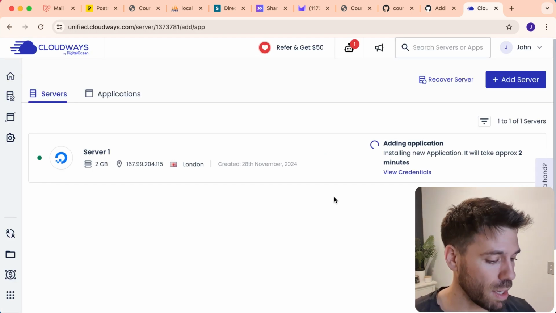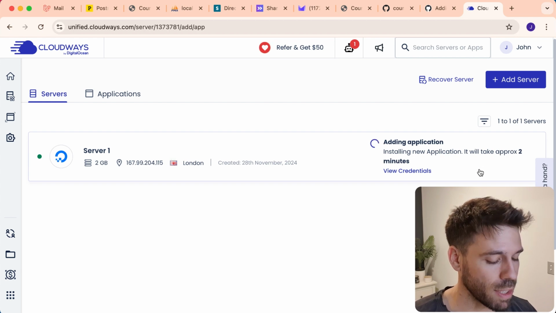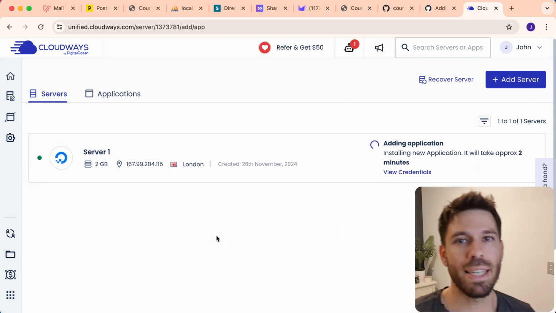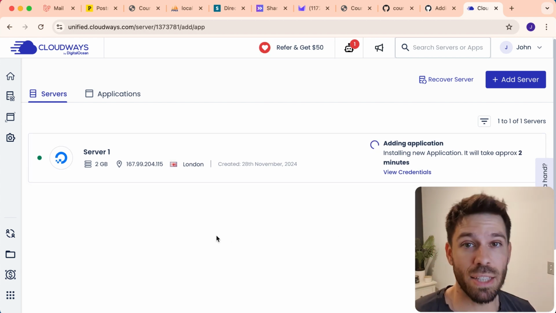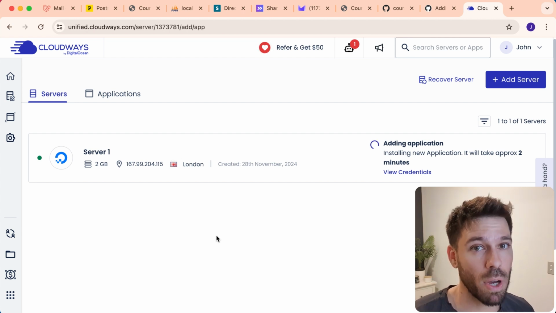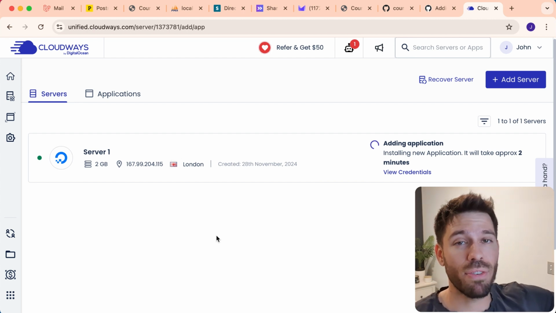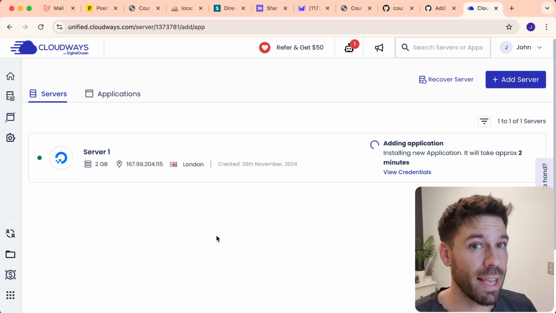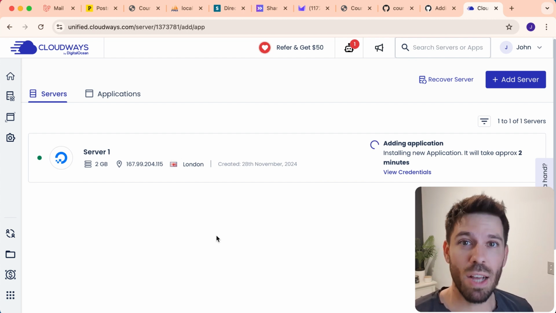So this is going to take approximately 2 minutes, it says there. And then once it's done its thing, installing, we can look at how to deploy our application by pulling our code from GitHub into our server on Cloudways.